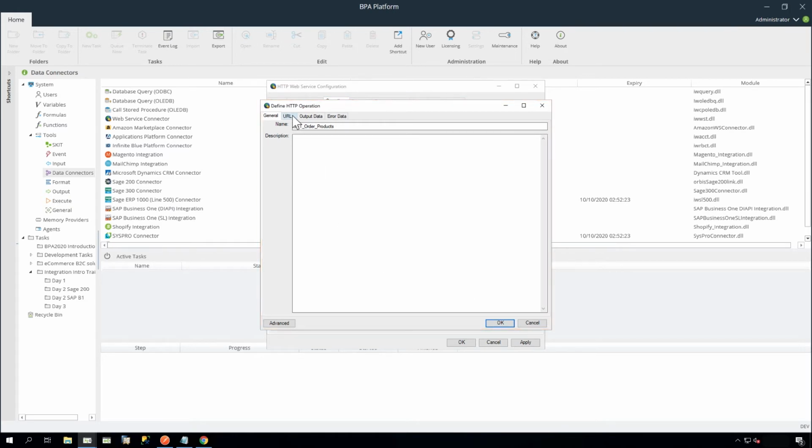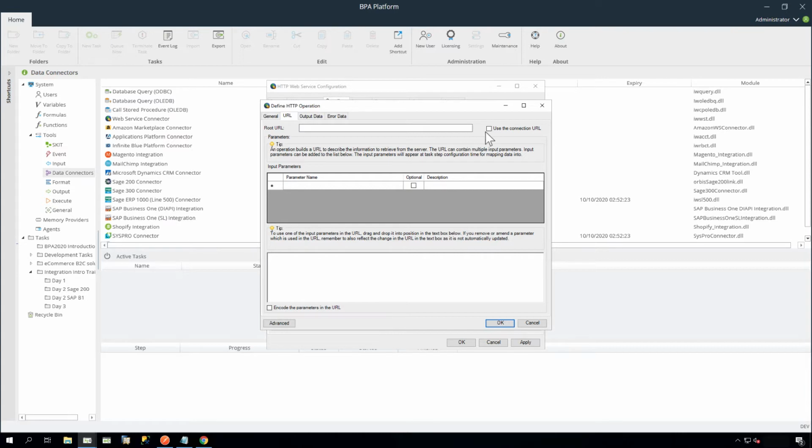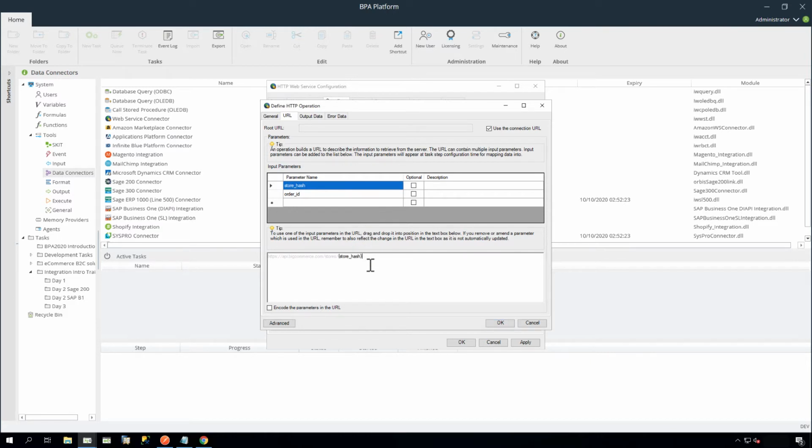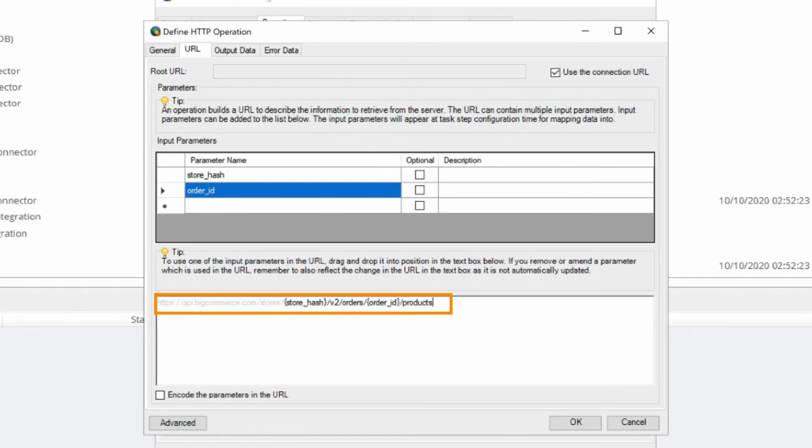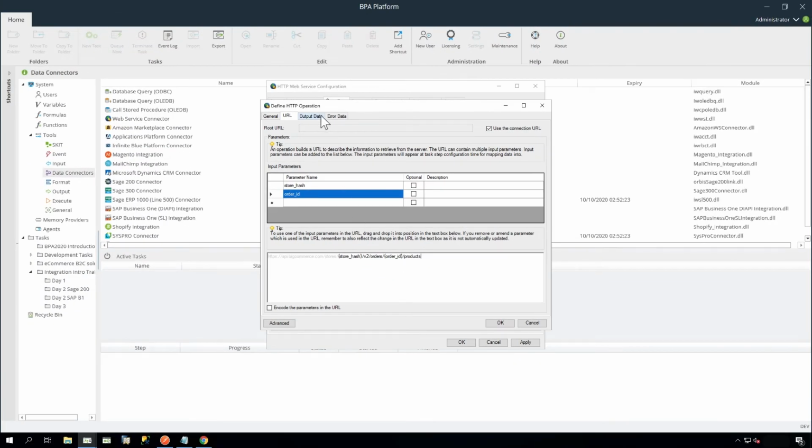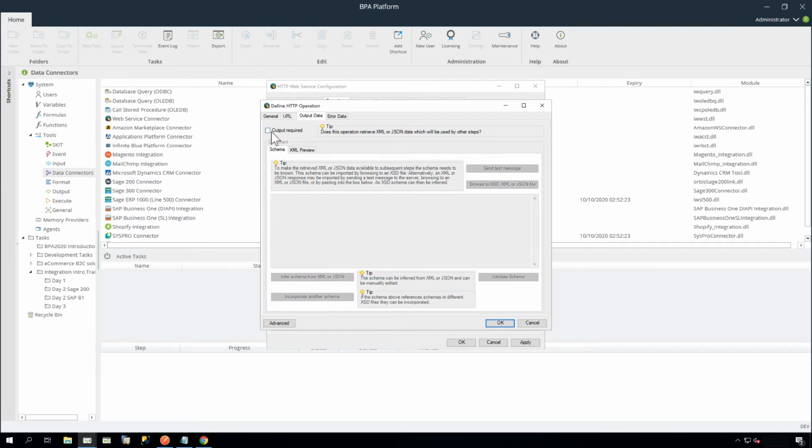In the URL tab, click the Use Connection URL tick box. Under Input Parameters, create the following parameters. These are StoreHash and Order ID. At the bottom in the URL text area, drag down StoreHash and type /v2/orders/ and drag down Order ID followed by /products. Click the Output tab and click Output Required.